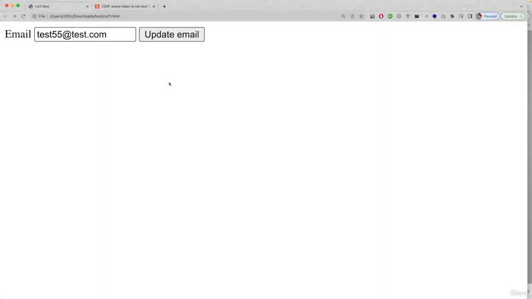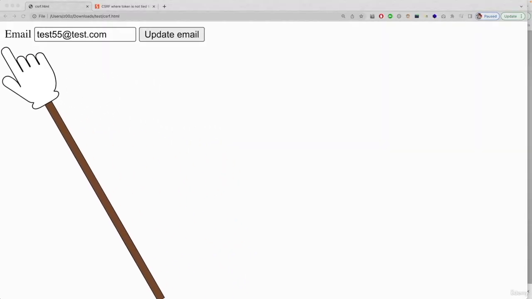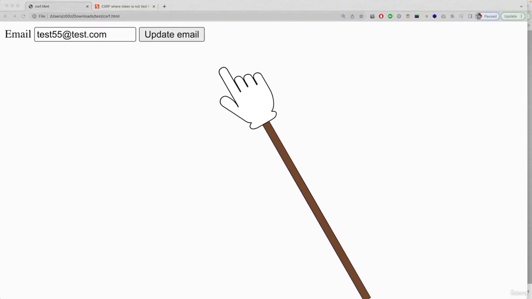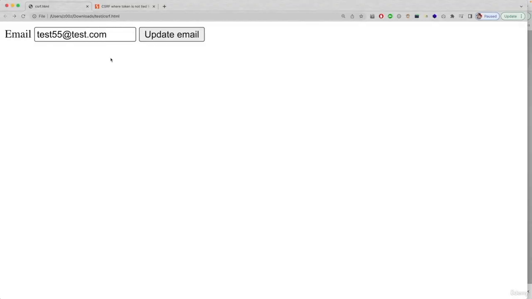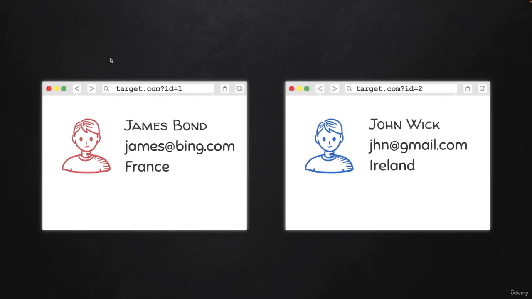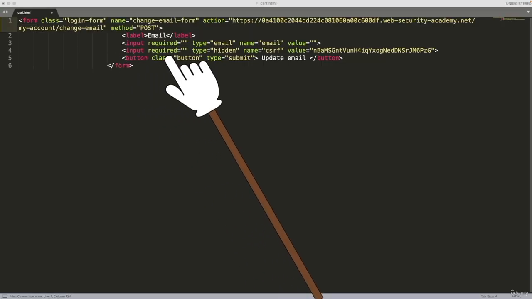So when you're hunting for bugs and you discover something like this, it's actually better to include your finding like this, because it is easier for the person that is reviewing your bug to be able to see this form and play with it. Another thing that you want to look for when looking for CSRF vulnerabilities is hidden inputs.